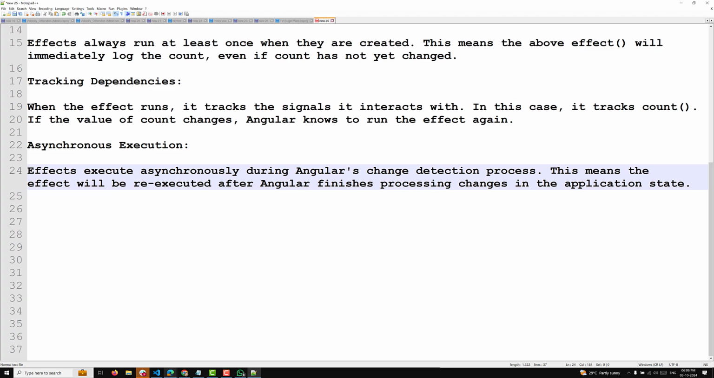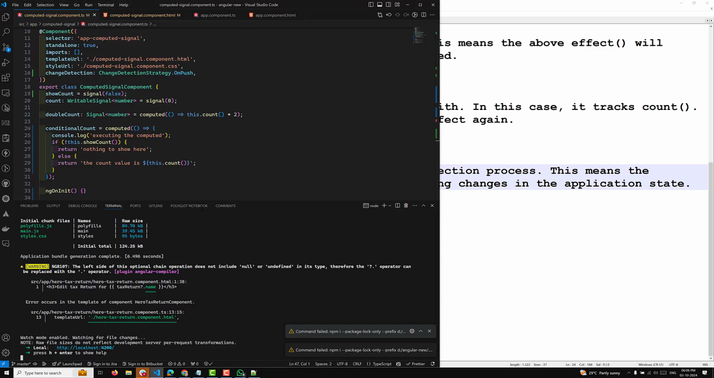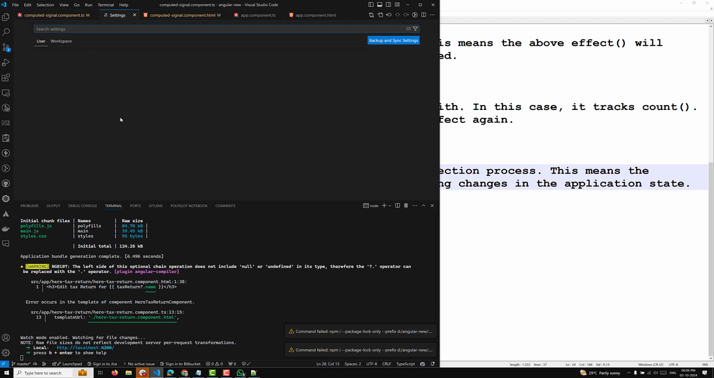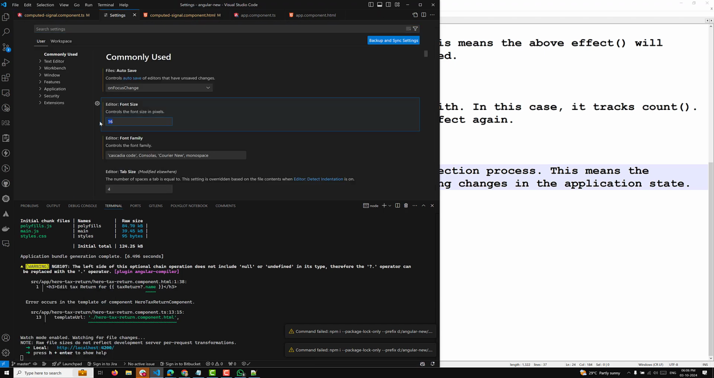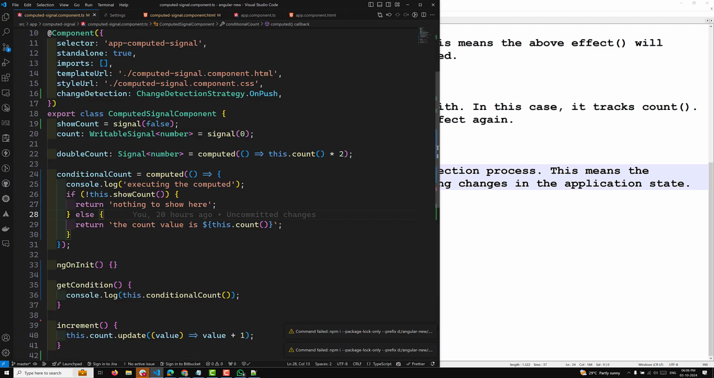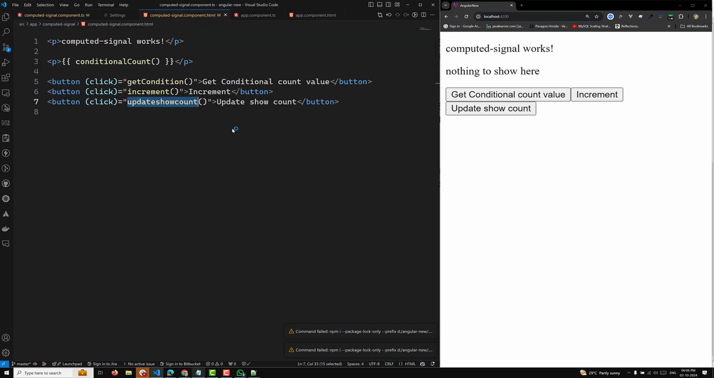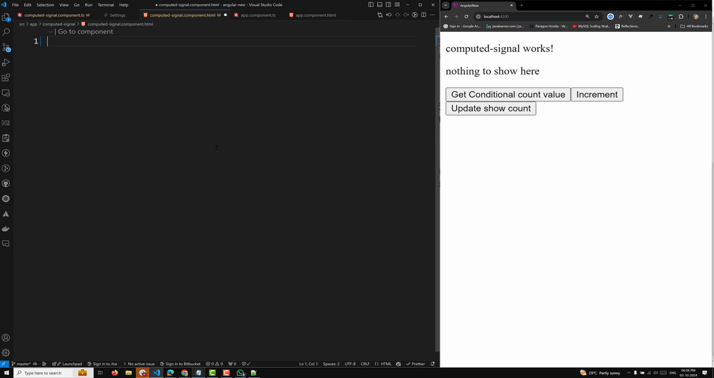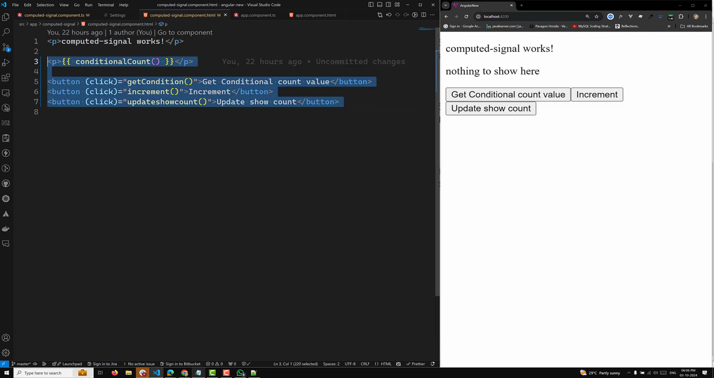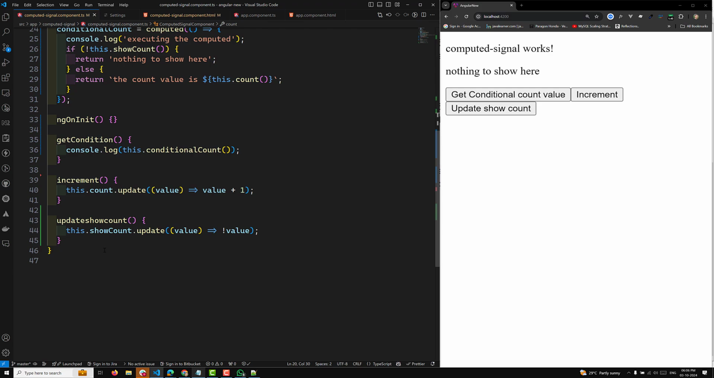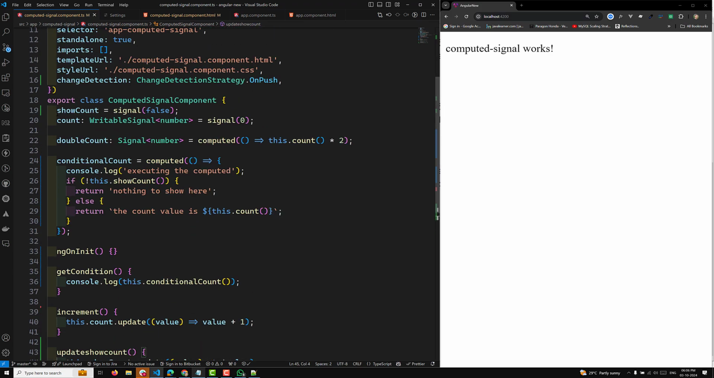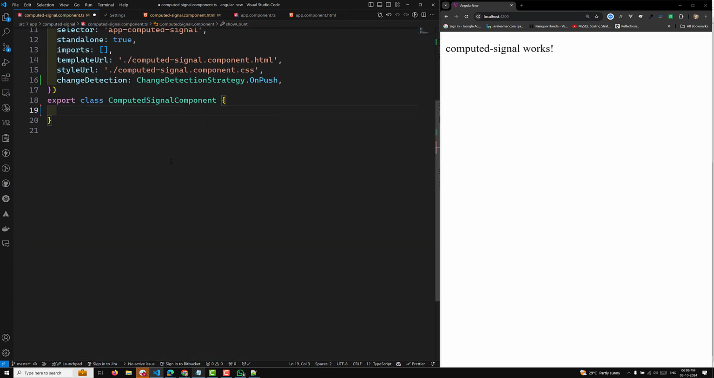So let's try to have a simple example for this one. Here I will increase the settings, 24 I will increase it. And let's go to the computed signal, where we have the same computed signal. Let's remove all this HTML and all those things, and here also I will remove this entire code. This one is completely different.